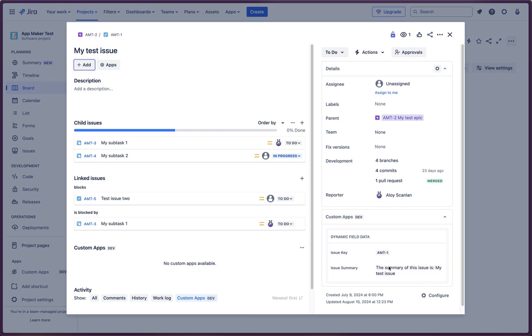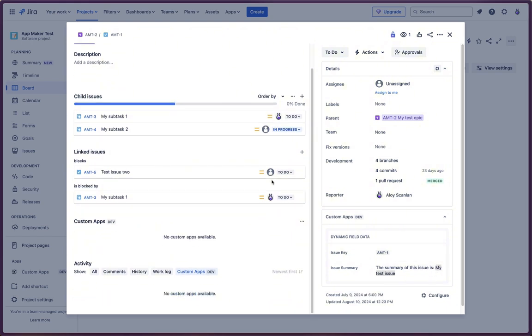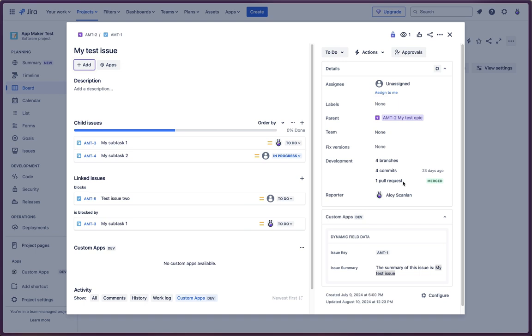So what you can see here is that dynamic content does not have to be the entirety of the value. It could just be a subsection of the value. In this context, the summary of this issue is colon is static, and then just my test issue is the dynamic component. This allows you to do things like create blocks of static content and then just template in the dynamic parts that you want to make more flexible. And this is how you create more sophisticated components.